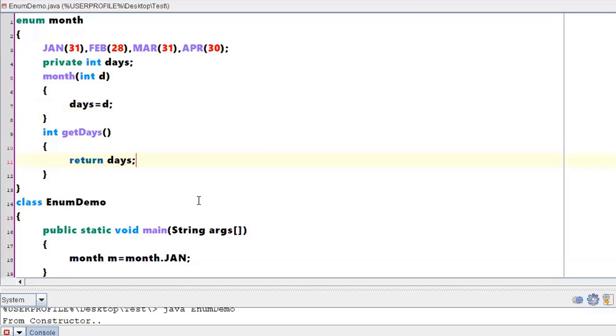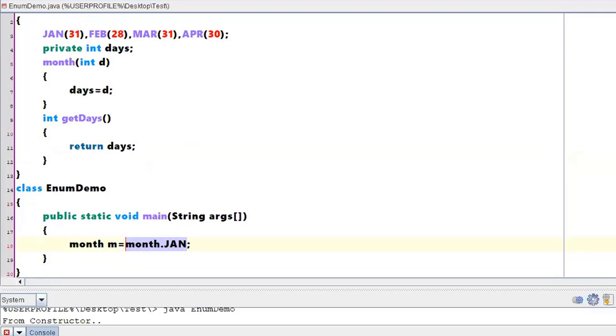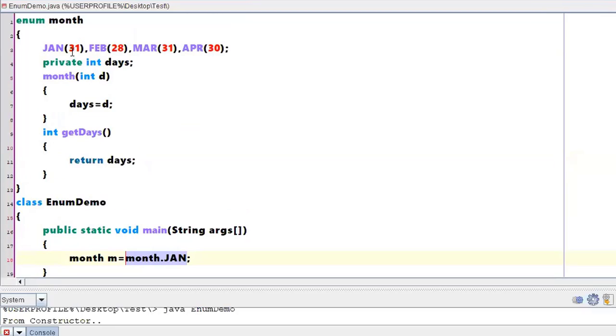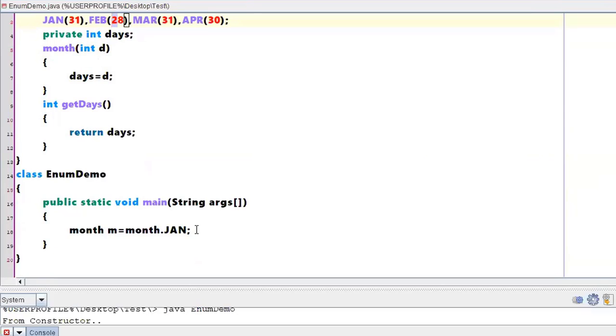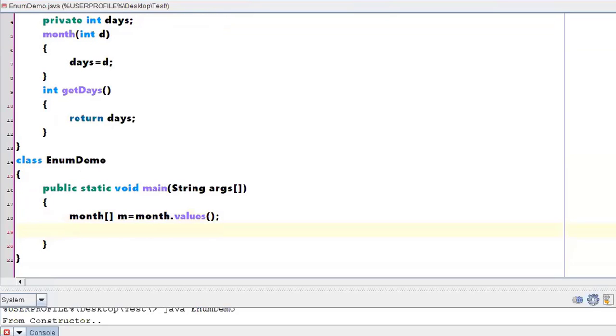What I told before was when I am writing Month.jan, the constructor was executing 4 times. Now each time, my intention is I just wanted to print the values associated with these particular objects. Let me finish the main method statements, then you will understand what exactly I am doing. Let me take an array, Month m = Month.values. What is the work of the values method? It gives all the elements of your enum.